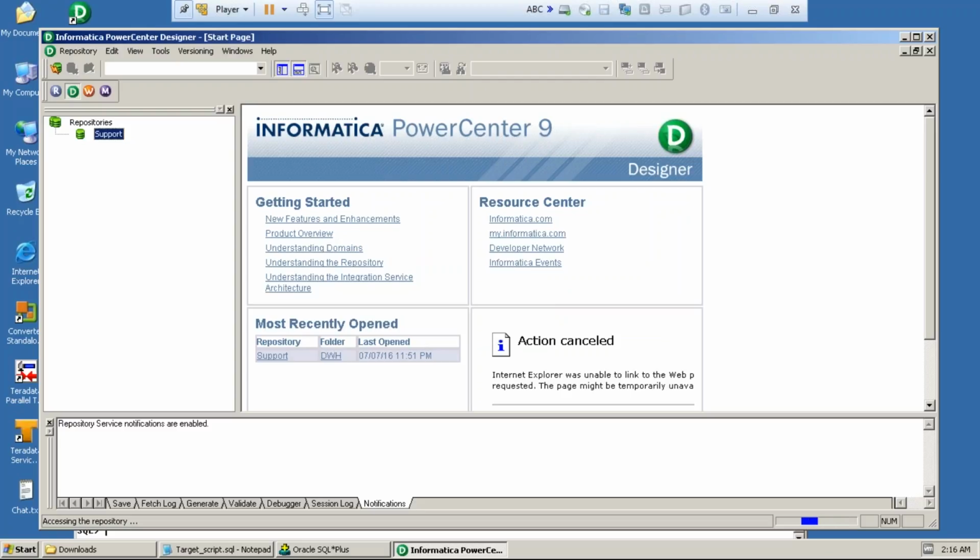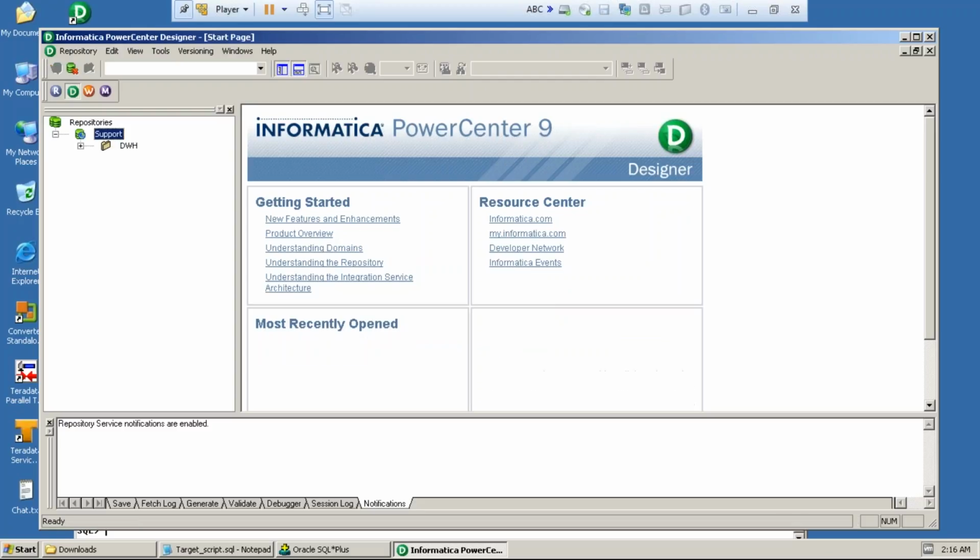Yeah, it may take some time. So, okay, fine. Now your DWH folder is ready.